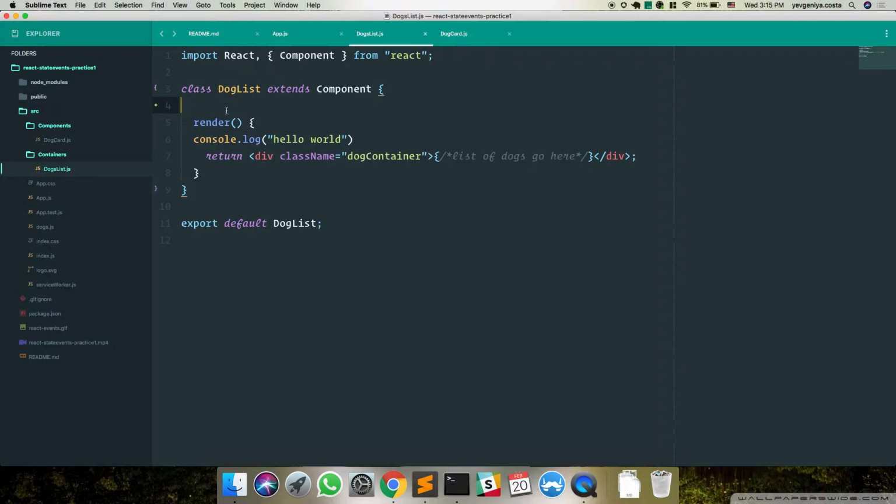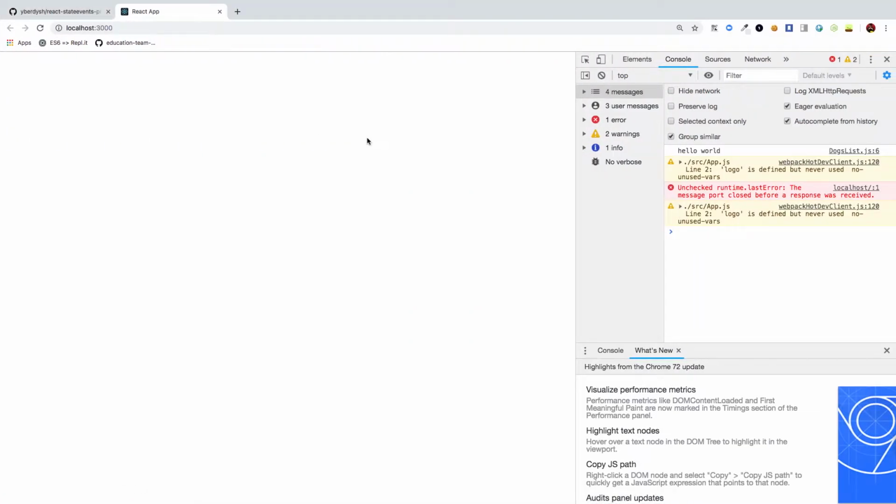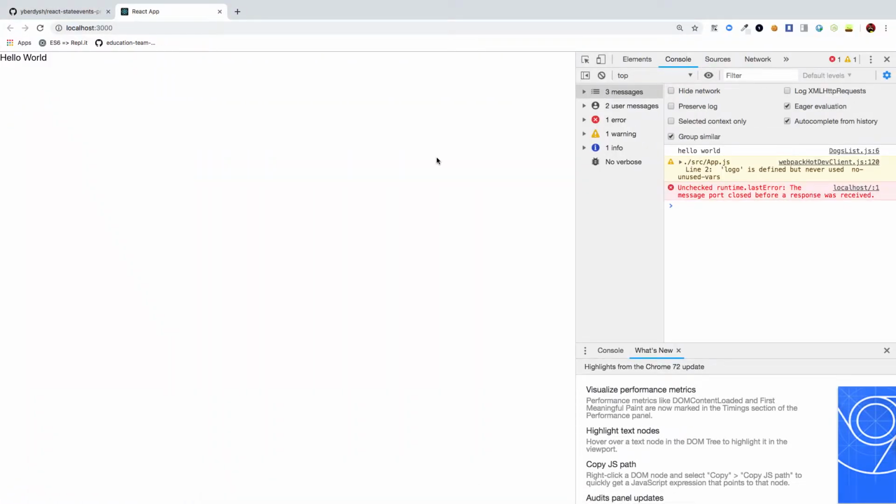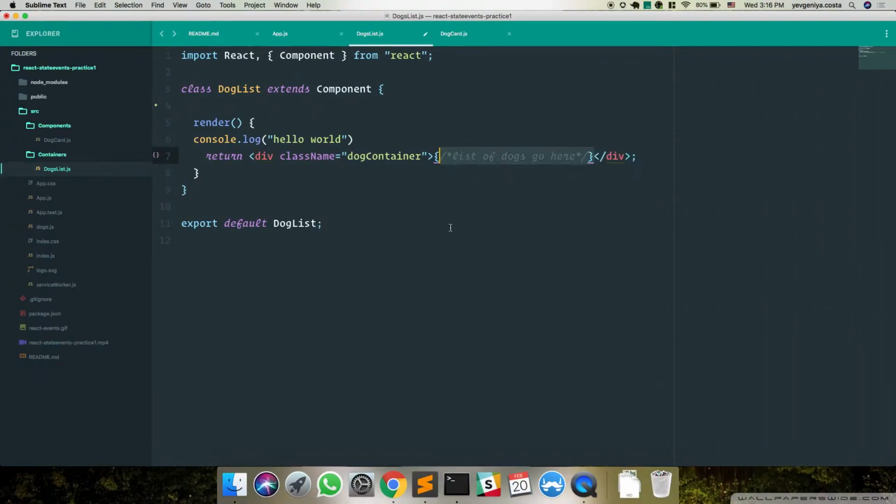The reason it can't just be out here is because with classes, things have to be inside of functions, right? We can't just have random code out here. So yeah, we can console log hello world. And if it comes up, then we know our component is connected. One of my favorite ways to do it actually is to put something here, like hello world. And if that shows up on the page, it's like, bam, I know that it's connected. All right. What should we do next? Now we know that our dogs list is connected. What do we want to do from there?